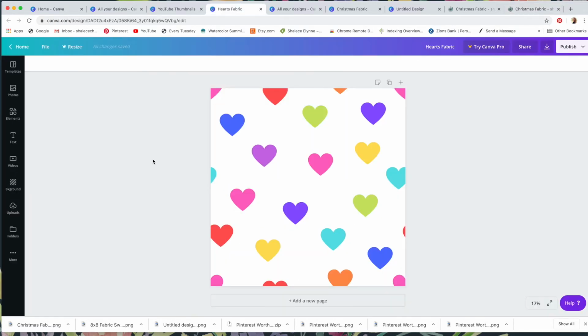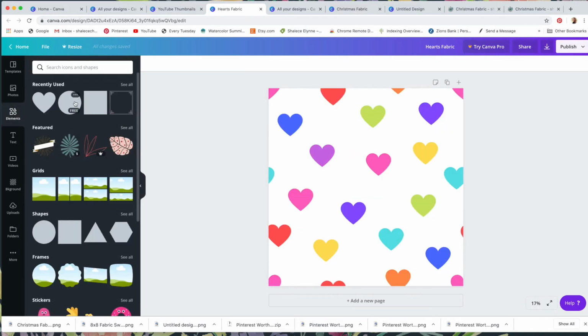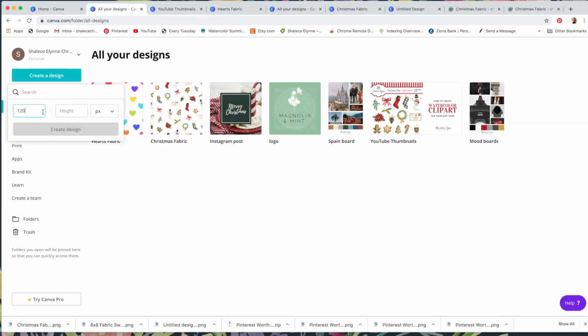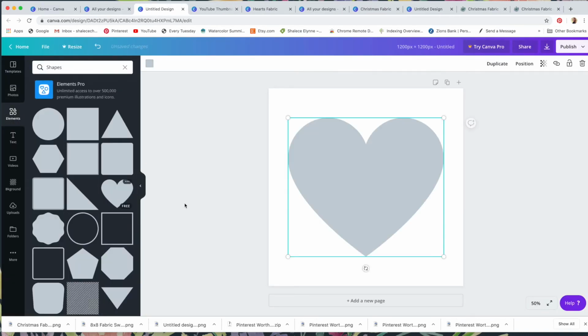Now, if you don't have graphics that you've made yourself, you can always use elements in Canva. You just want to be sure to use the elements only because the graphics are copyrighted. So if you want to make a pattern like this with hearts, create a new design, again with the dimensions of 1200 by 1200. Go to Elements, see all the shapes, place a heart.